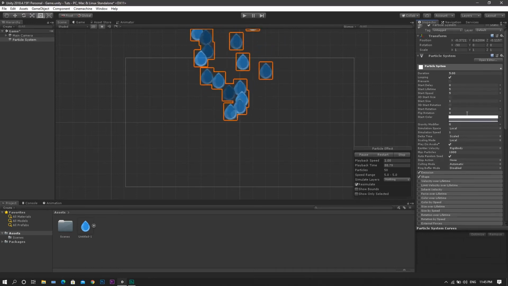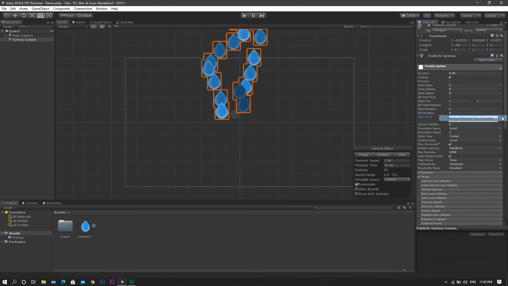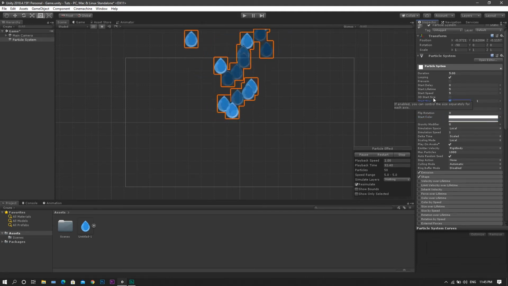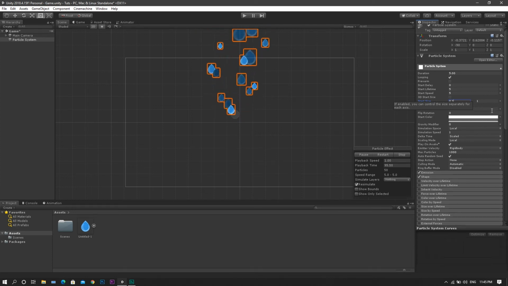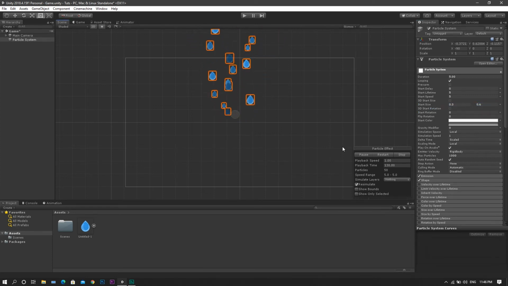Now, after that, we'll go also to our start size and we'll make it random between two constants. The first one should be 0.3 and the second one will be 0.6. We did so because in the real world, the raindrops are not the same size. So we did this randomization to be simulating the real world as much as we can.